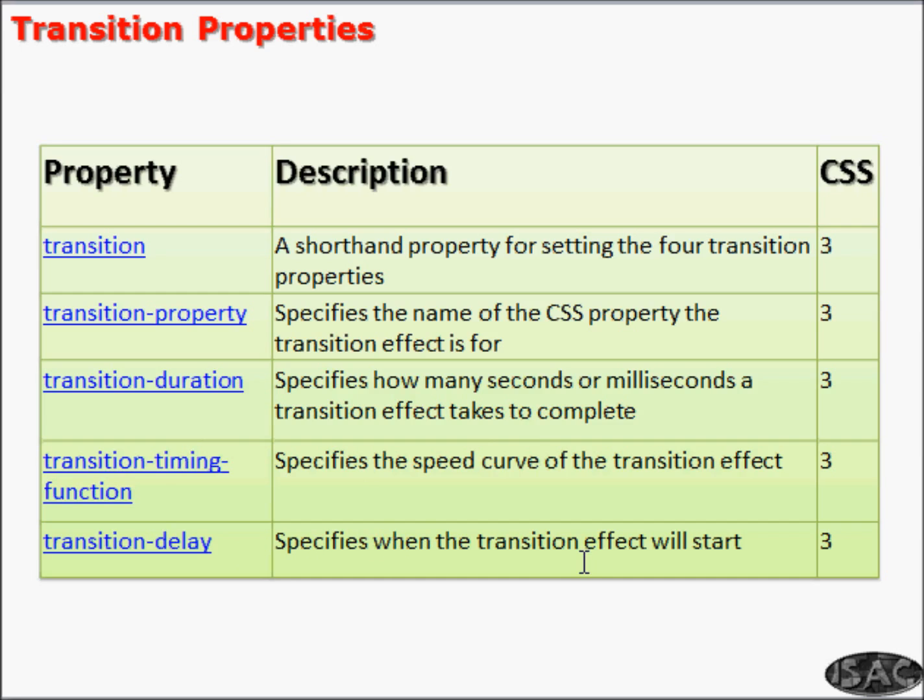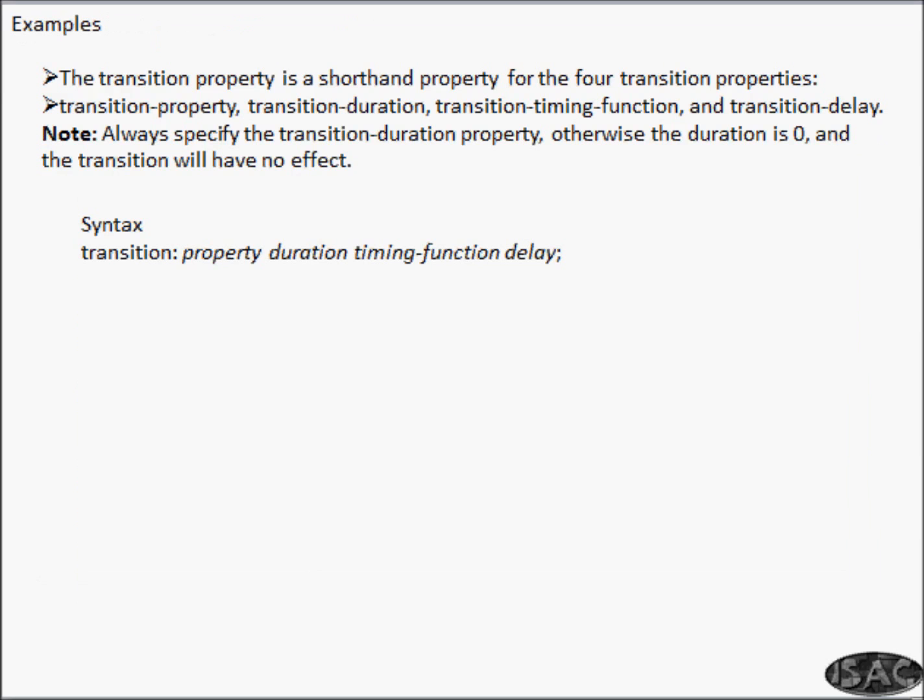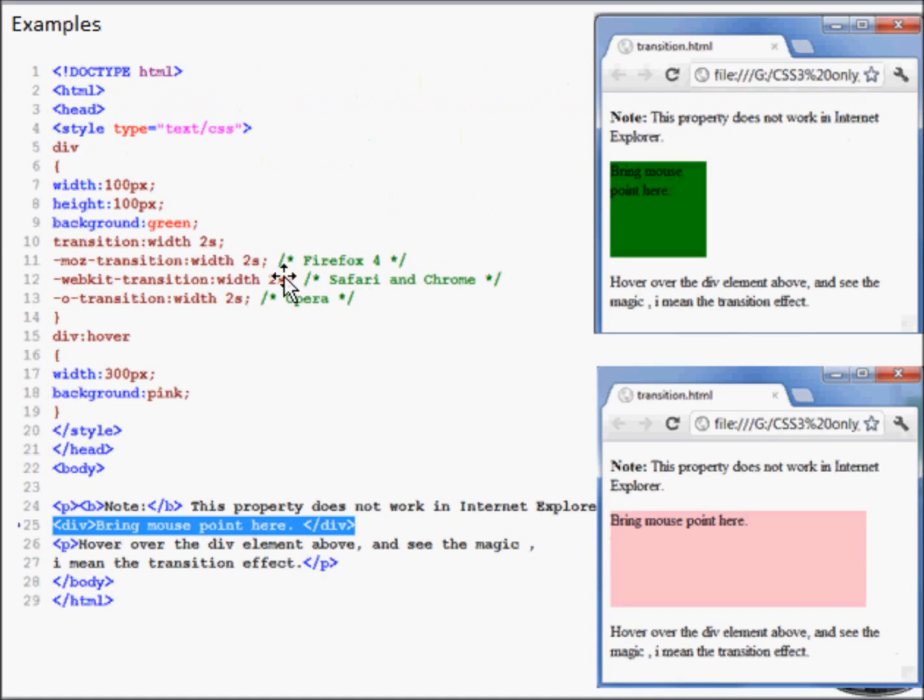So that's when the transition effect will start. Let us understand here. First, transition is a shorthand property for the four transition properties. You can specify them separately also: transition-property, duration and timing function. You can specify them together like this: transition property, duration, timing function and delay, right? Okay, look at this example here.